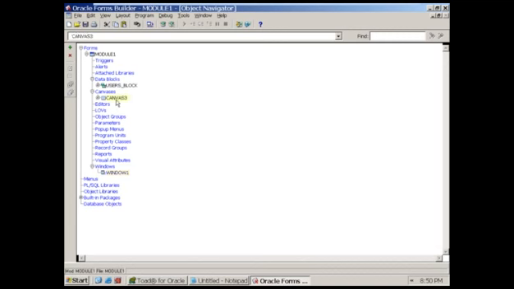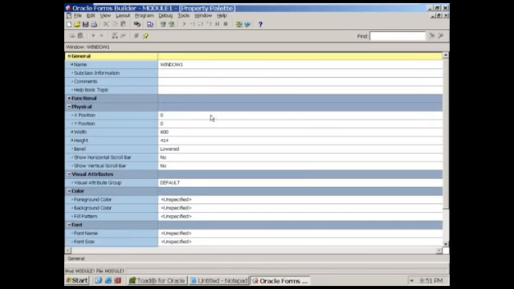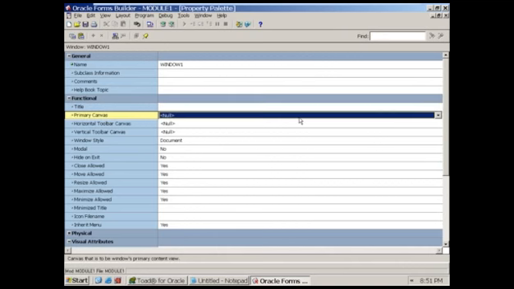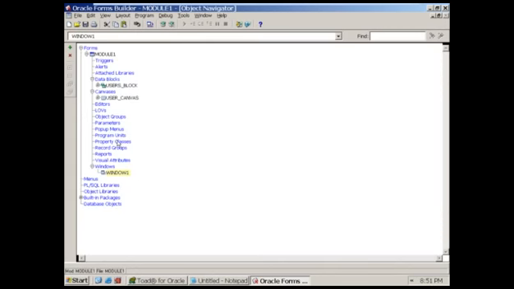If there is only one canvas, we don't need to attach. It takes automatically. Now we'll see how to attach the canvas to the window. Simple, go to window properties. There is a property, primary canvas, attach. Without a window you can't open the canvas.